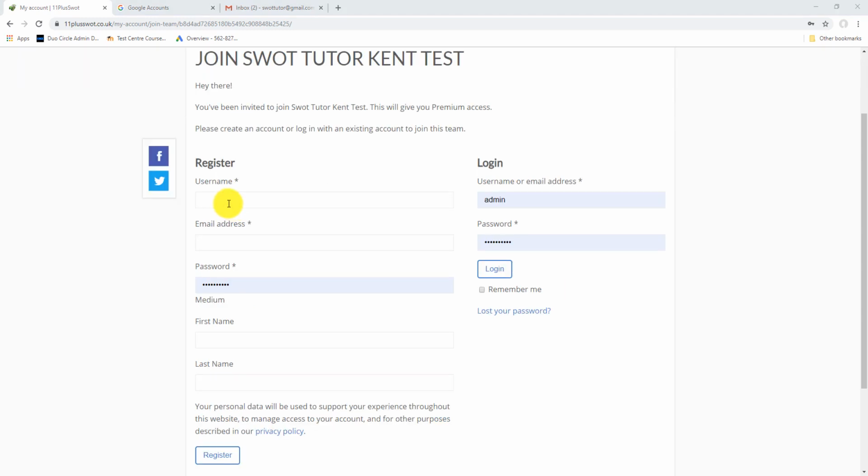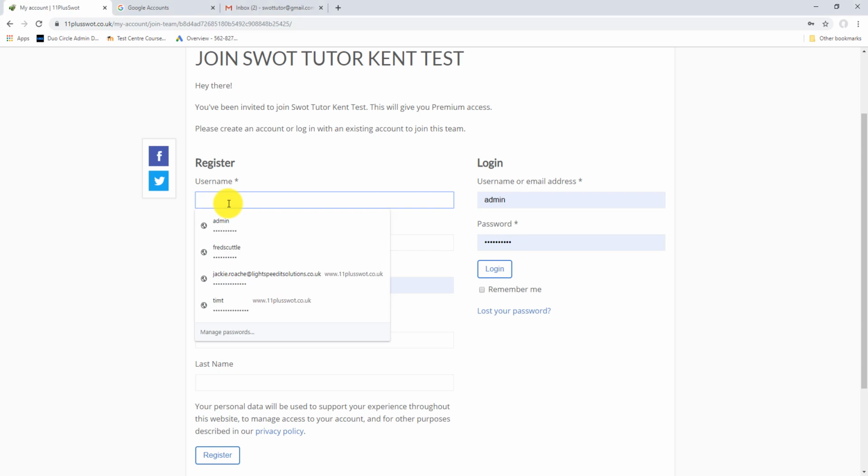So each of your pupils needs to be registered on the system so they can log in and have access. So we need to give them a username. So we're going to give them a username of SWAT Tutor, and it's for the Kent test, and it's pupil 1. Okay, so you need to keep a track of who pupil 1 actually is.